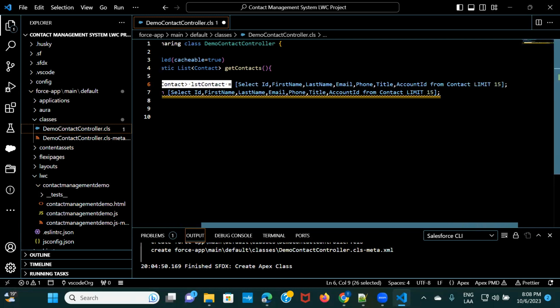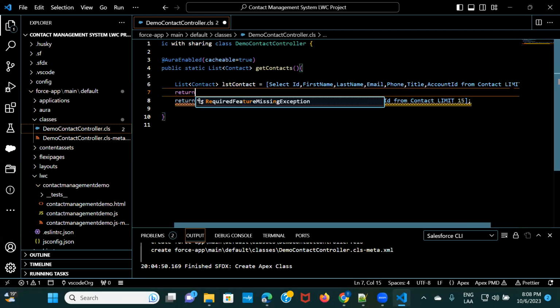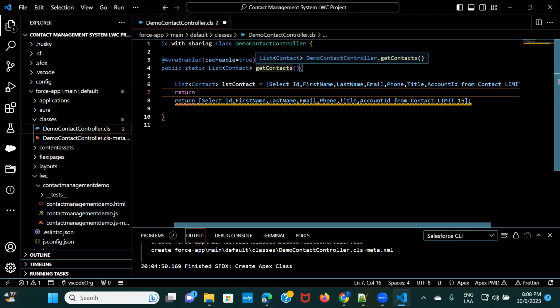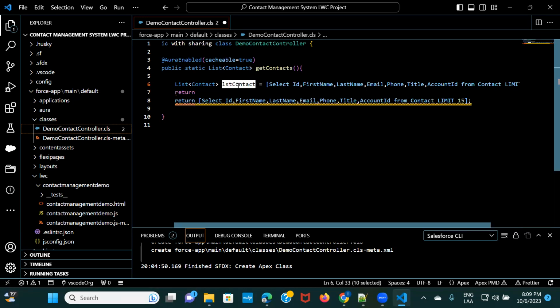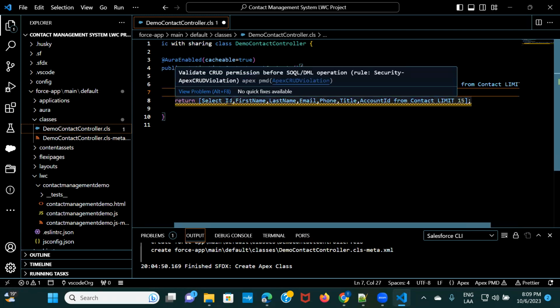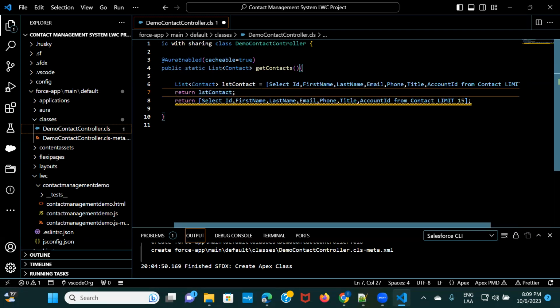And once we have this, we could have written something like this: return, and then what? When LWC calls this method, what will it expect? It will expect this method to return a list of contacts. And where have you kept your list of contacts? In which container? This is your container, right? So you have to return this list. Okay, like this. If you don't have the knowledge about this, or you're just a beginner, then you would for sure have written it like this, but you can also directly return it like this. Okay, so I'm just going to remove this.